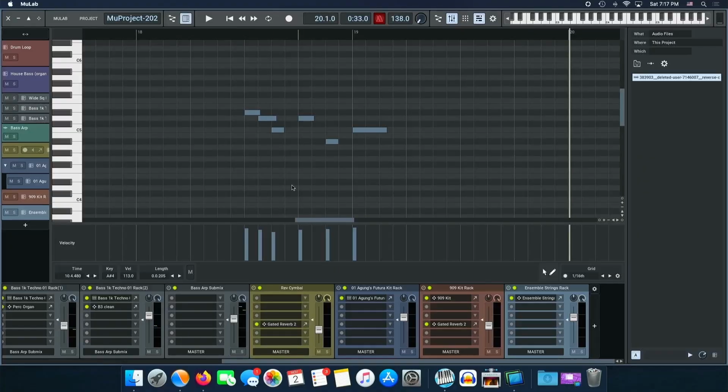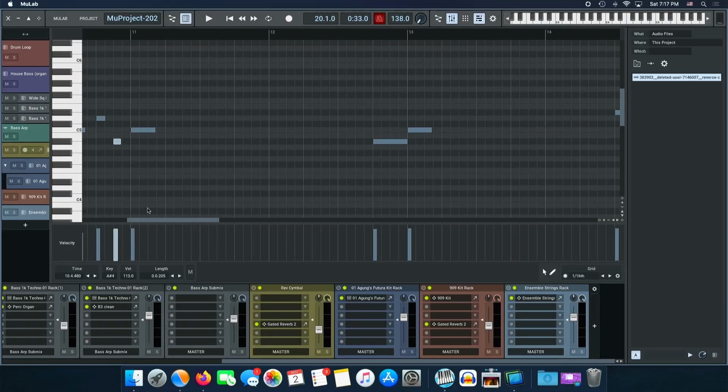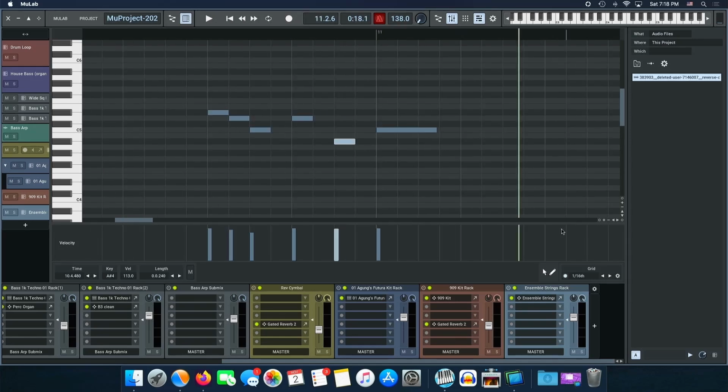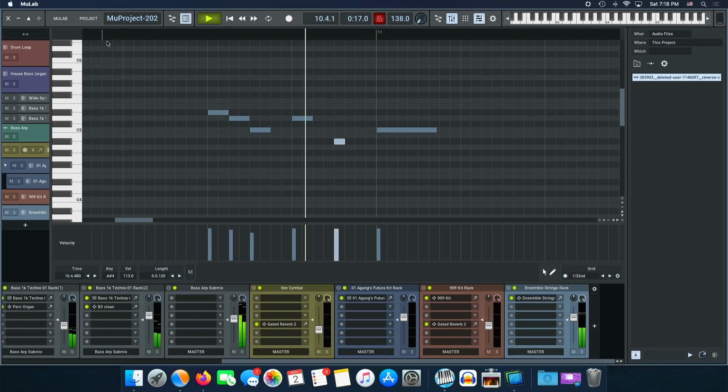Okay, I think I need the notes to be tighter. So I'm just going to trim them up and in some cases extend them. I feel like that second last note should be a little tighter. Let's just do 30-second notes. There's got to be something else to go with that though. It's a little too empty.